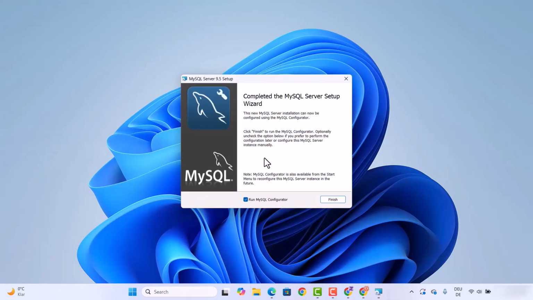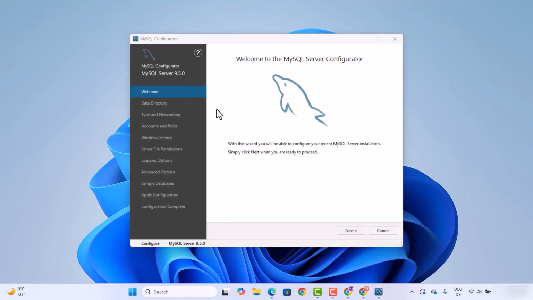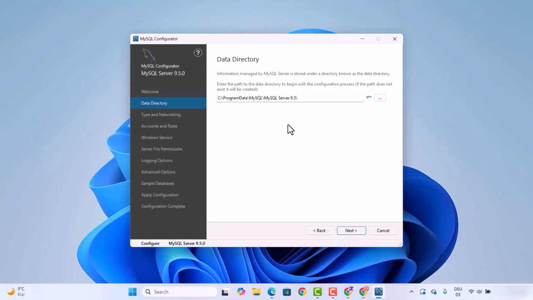And once the installation is finished, we can see this message which says completed the MySQL server setup. Also, it says run the MySQL configurator. So I'm going to leave this checkbox as checked and click on finish, which is going to start the MySQL configurator for us. So here I can see this MySQL server configurator. So at this point, click on next here, and then this will be the location where MySQL server will be installed. So if you don't have a good reason to change this location, leave it as default and then click on next.